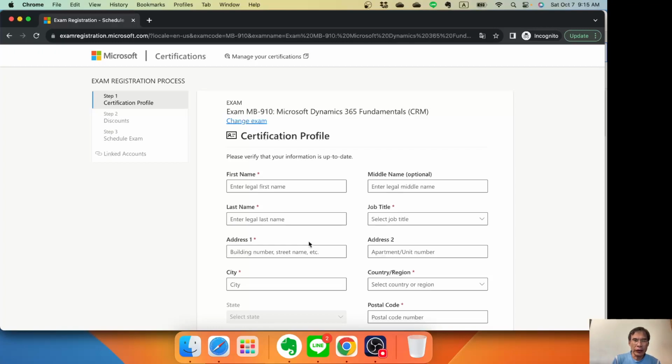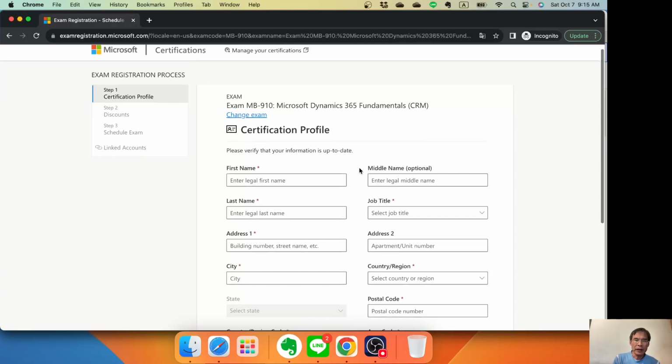At this time we need to register our information. Here is the most important part. You need to put your name, which is the same as on your identification, for example, your passport. So for example, my name is Yu Liang, as on my passport, and my last name is Chen.